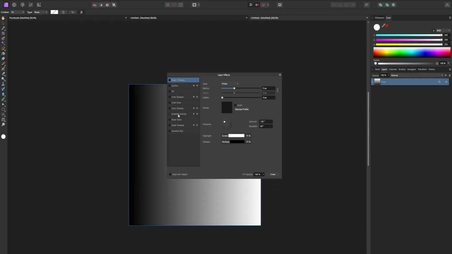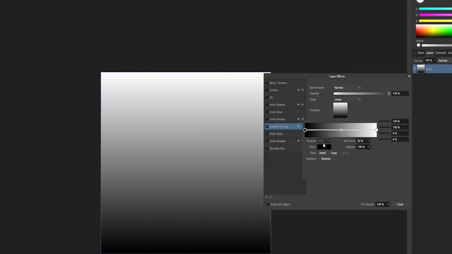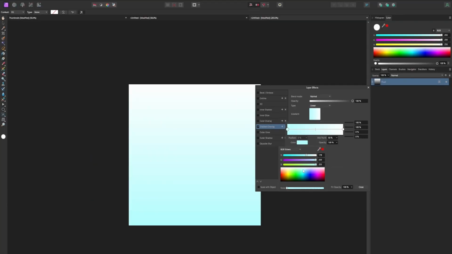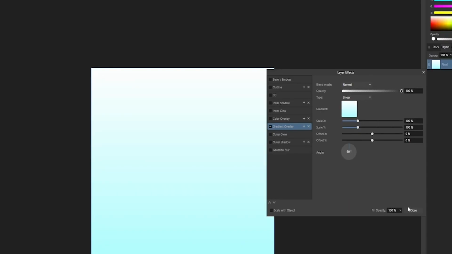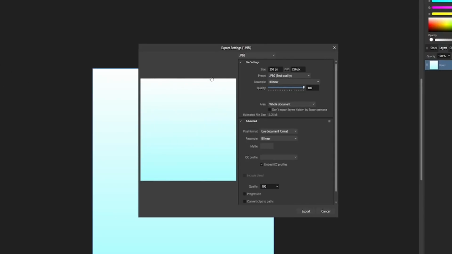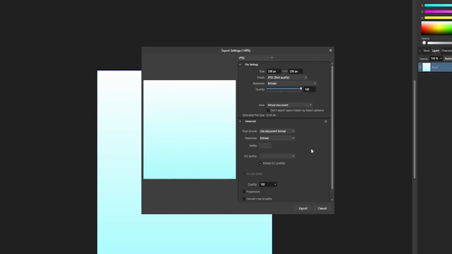Effects, gradient overlay, boom. Let's have this going up. Perfect. Let's click right here, grab our colors, and I'm gonna go a very light blue to a white to give it a nice cartoon cloud aesthetic. I'm thinking something like this. Now we can close, and all we have to do is export this and then bring it into Blender. This would be different in everything you're using. I'm just gonna export it just like that. 256 by 256, best quality export.